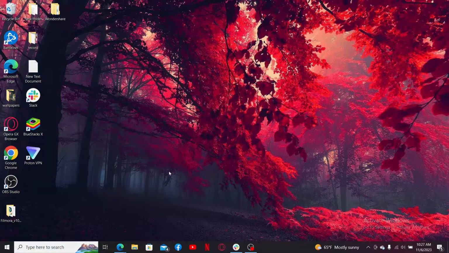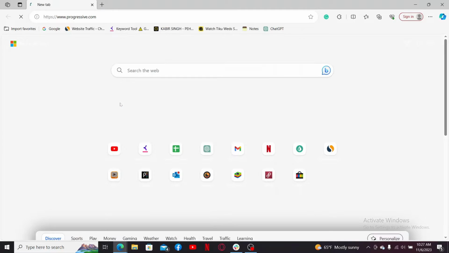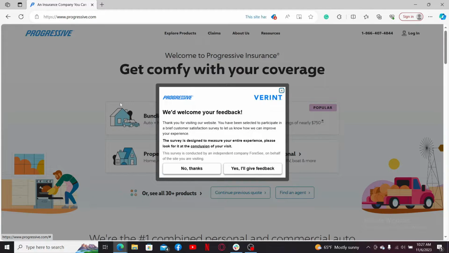The first thing to do is to open a preferred web browser of your choice. In the search box, type in progressive.com and search. Doing so will take you to the official site for Progressive.